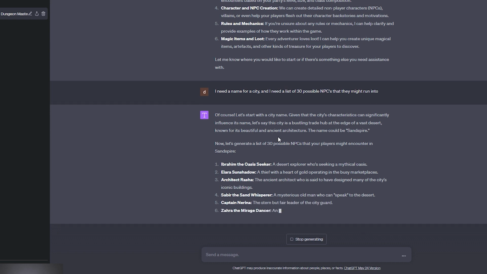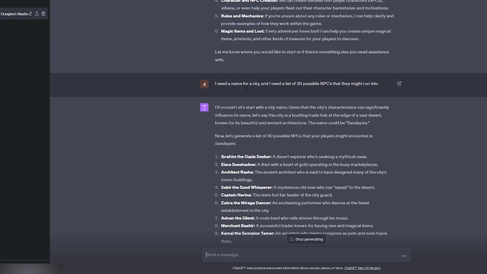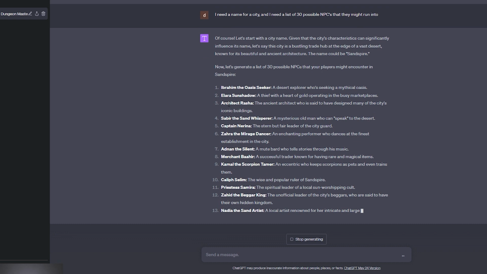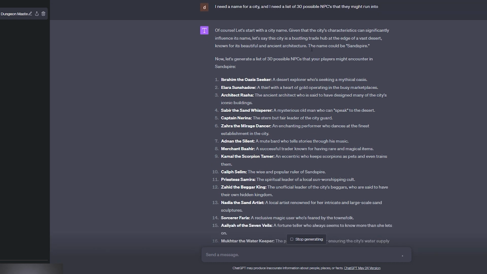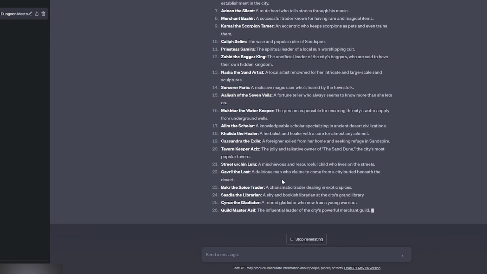It's saying, let's say the city is a bustling trade hub at the edge of a vast desert. You could change that and say, I need a name for a city in a forest. I need a name for a city in the mountains. And you can see it's already giving you a whole bunch of names of people and the name of the city right here, Sandspire. That's actually pretty cool. It has also taken the other part of that prompt and taken 30 possible NPCs, and you see it has added all of them here.